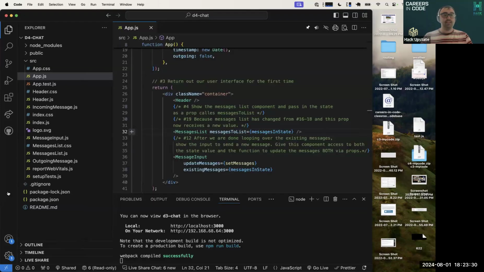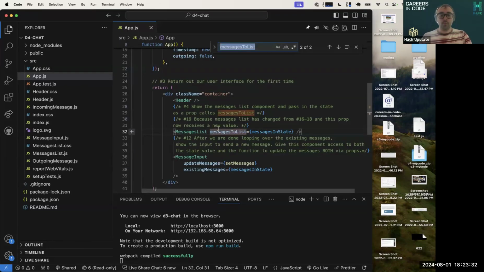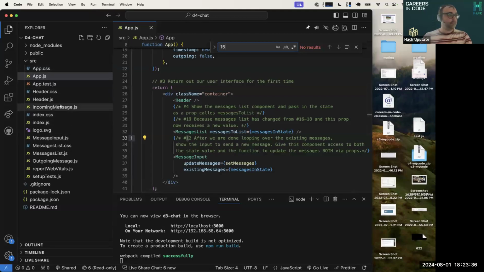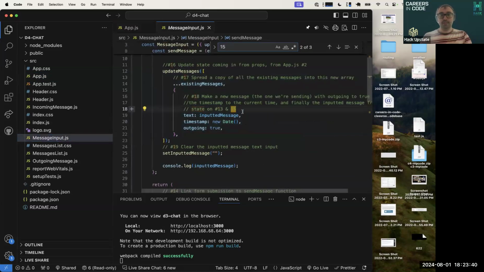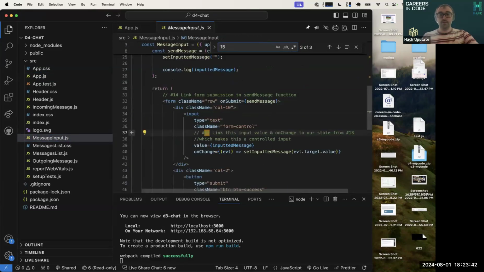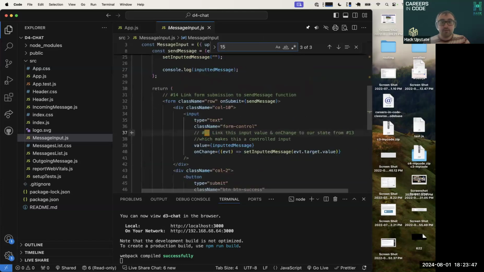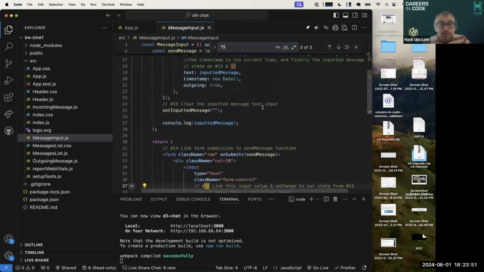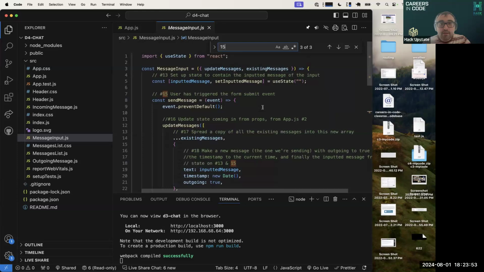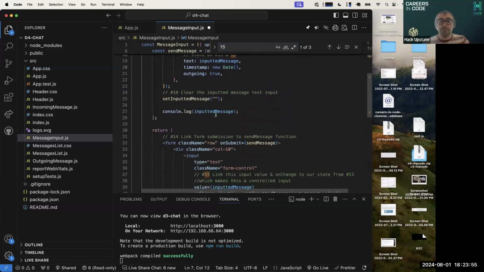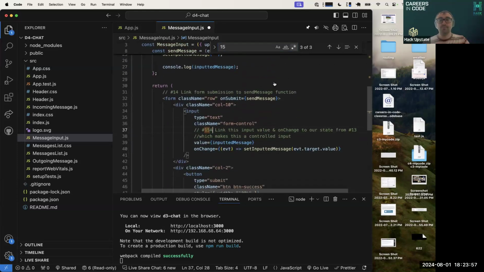Oh, I've got two 15s. Okay, well, I'm going to find one of the 15s and call it 15A and the other one 15B because I don't want to renumber all of them. 15 and 15. Okay, so this is 15B and this is 15A. Sorry about that.